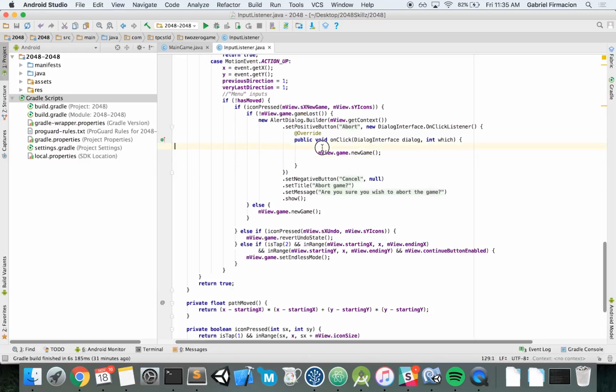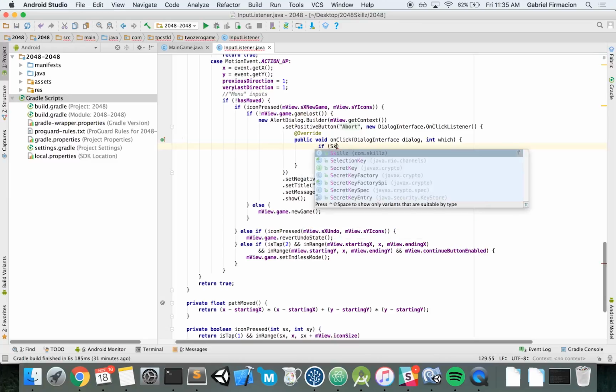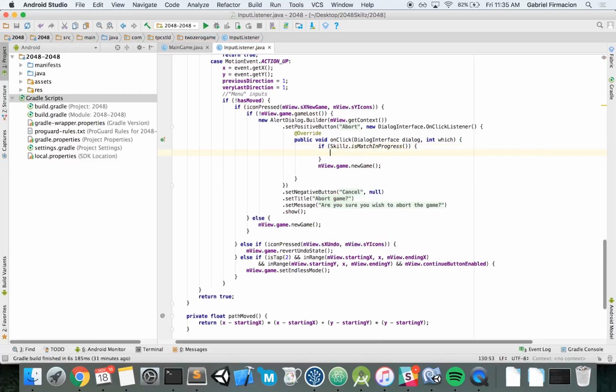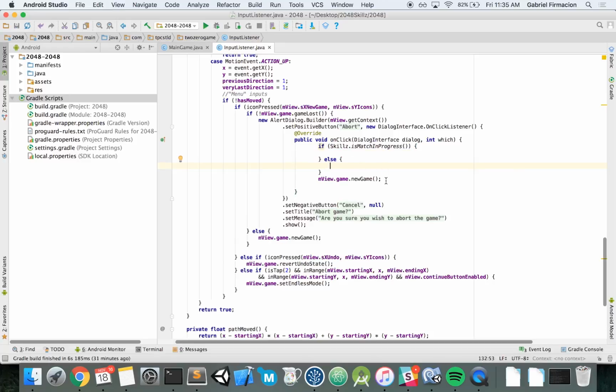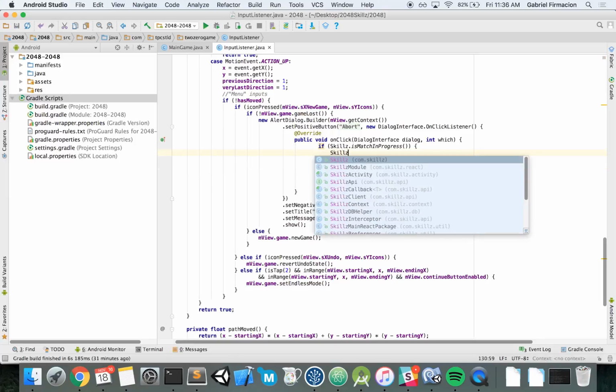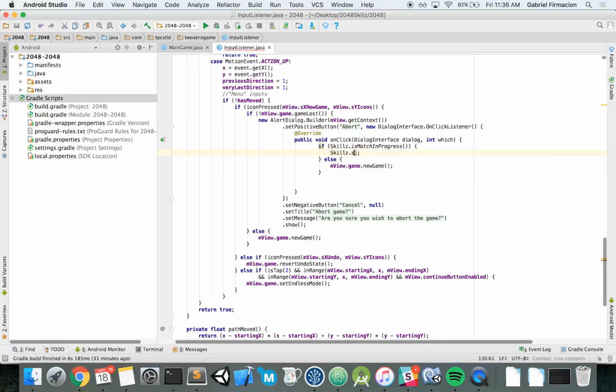In my input listener.java, I have a button that is for abort. Right now, when you press that, it just makes you a new game. But let's see how we can report an abort score to Skillz. So let's check if it's also a Skillz game. And let's move this to the else statement. And Skillz.abort match, and then the instance. There you go. You have officially updated the player current score, reported the score, and aborted the match just in case the player chooses to do so.